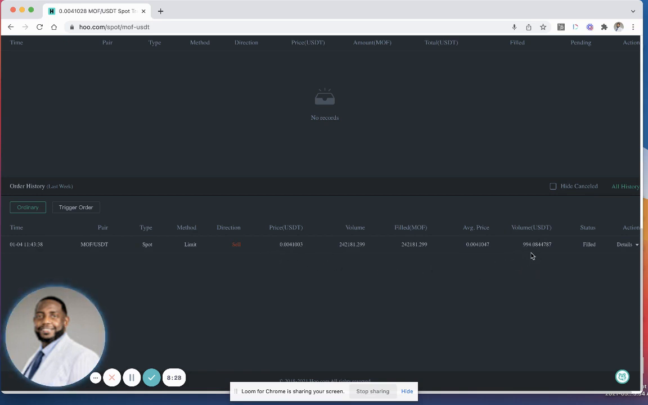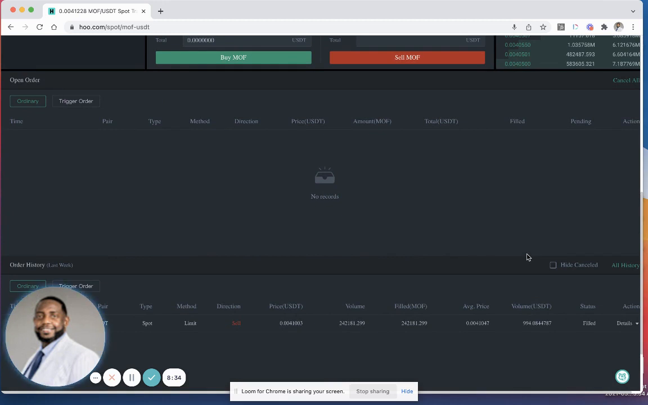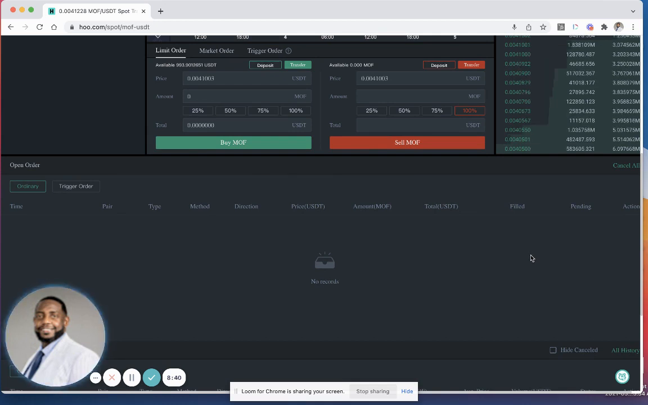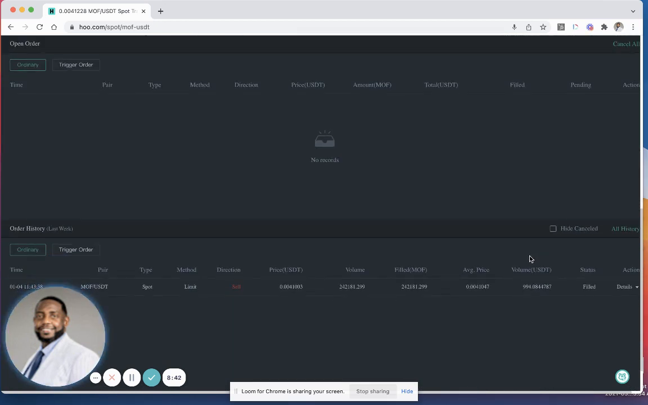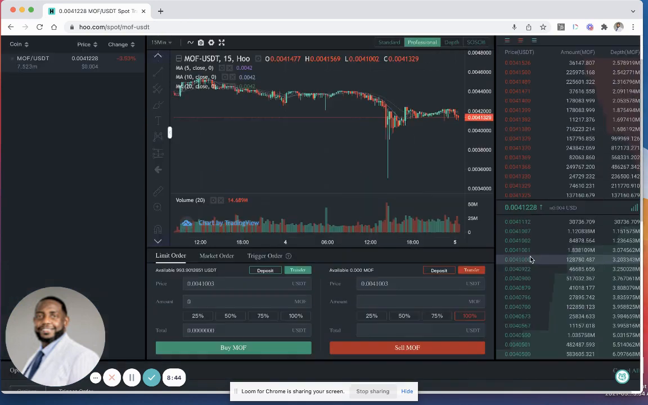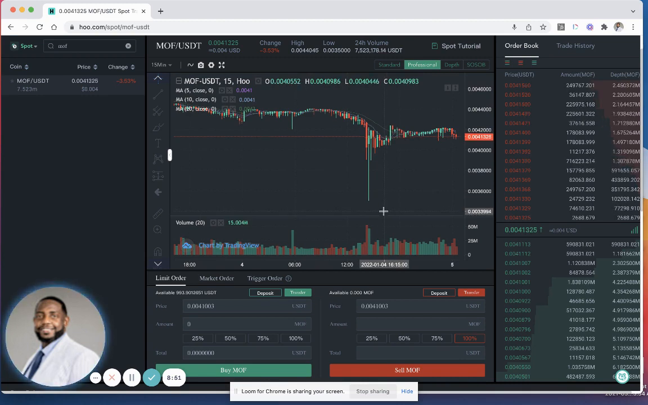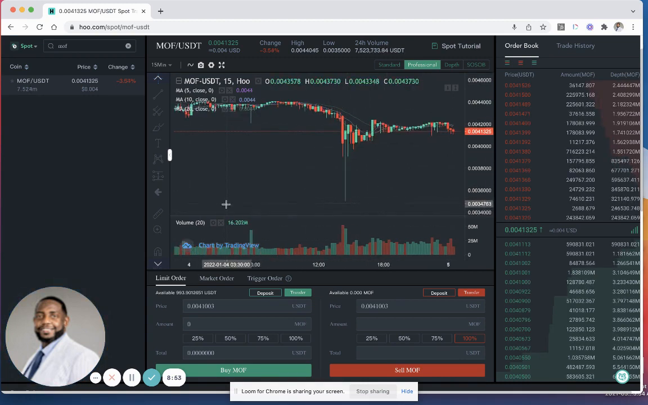So I actually did get that order filled. So cool. What I received was 994 USDT. So a little bit less than what I was expecting or wanted, but you know, it's okay. I was expecting to get right at 1,000. So it was like $6 less than what I wanted to get, but this process has gone through.